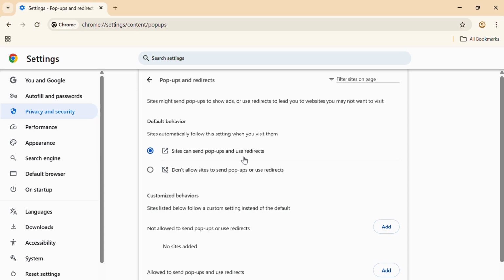Now if you want to turn it off, then you can tap on don't allow. So that's how it works. And if you want to switch it, you can just tap on sites can send pop-ups again.